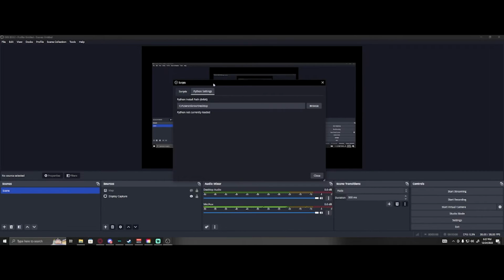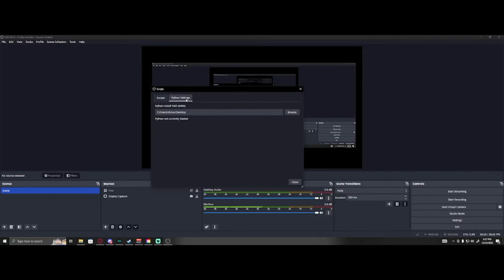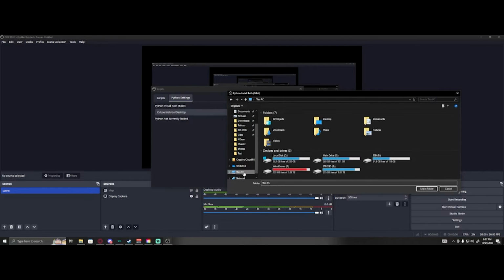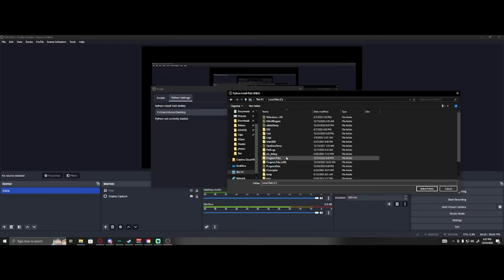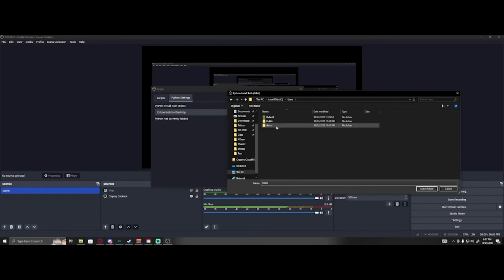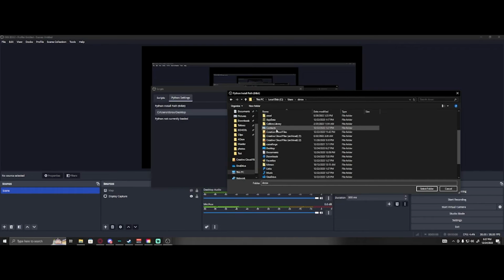Then what we're going to do is go back to our OBS, to our Python settings, and go to our Python install path. Now for default, this is This PC, C drive, Users, your user profile. And right here, AppData, as you can see, it's a hidden folder. That's why we had to do that in the file explorer.